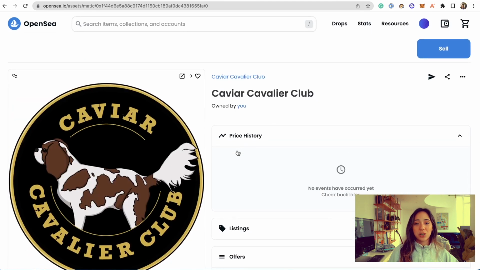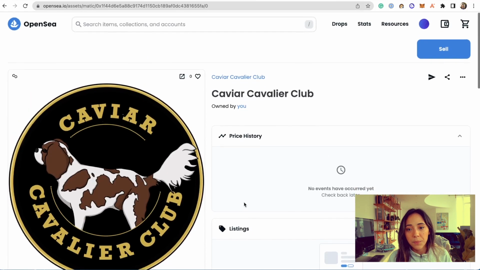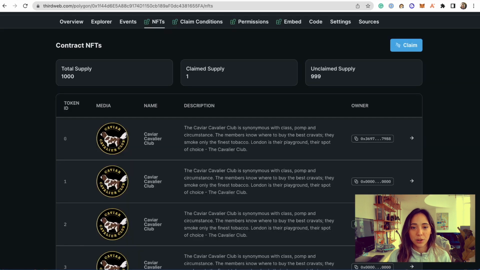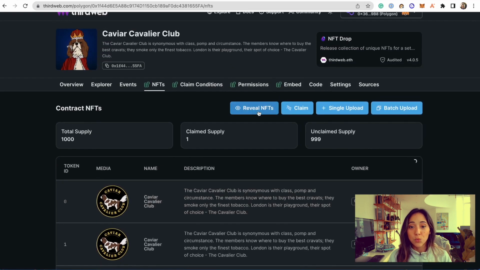However, when I'm eventually ready, I'll go back to the Thirdweb UI, look at the NFT tab, and click Reveal NFTs. I will need to enter that password I created earlier, so this is why it's important you do not forget it. All right, that's it for today. We have done a lot. We have deployed a smart contract to Polygon. We have uploaded 1,000 NFTs. We've deployed a minting DApp, and we have minted an NFT.